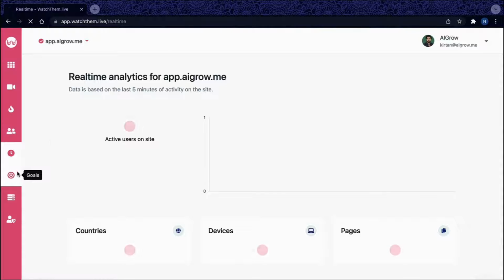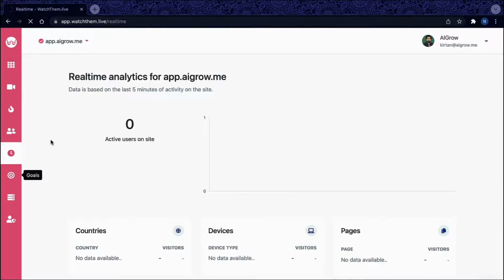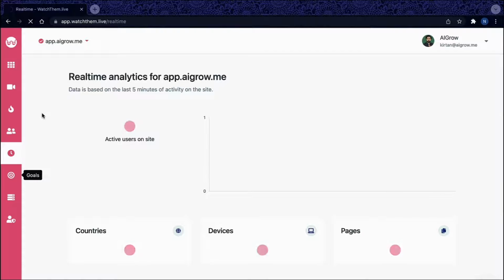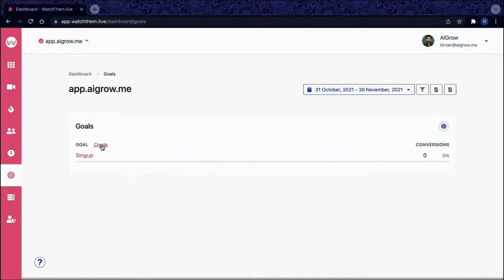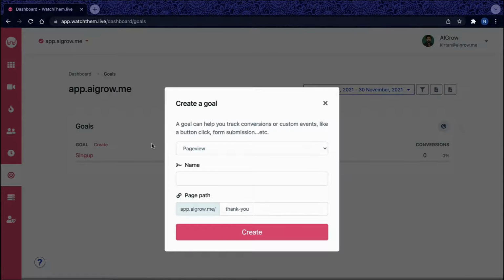WatchThemLive also has a goal tracking feature that allows you to set and track conversion goals to find out how many visitors are completing your desired action. By clicking on Create, you can set a new goal. WatchThemLive allows you to create two types of goals, which I will explain both. The first is page view, that allows you to track the number of page views on a specific web page. Give your goal a name and enter the path of the web page you want to track the page views.